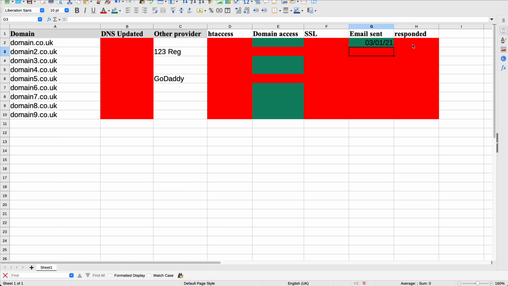Once they have read it, I'll tick the responded column, so I know the client knows about the change, press green, and put whichever date they responded. And I continue doing this. So for the next couple of domains, for domain 2, where the provider's with an external supplier, I'd send them email number 2, which is the external supplier one. Again, I'd copy the same process and wait for them to reply.